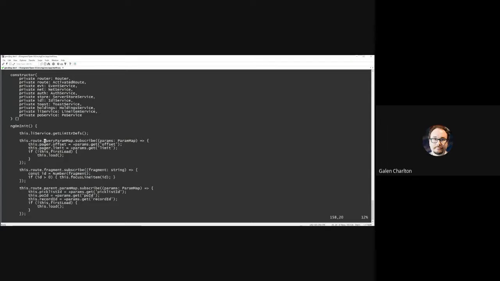And so the router knows how to parse such query parameters, and those in turn can be inspected during the initialization. So in this case, since the interface in question is bringing up a list of line items, the limit and offset parameters are used to say where you are in your paging.